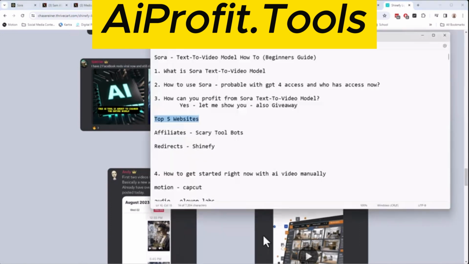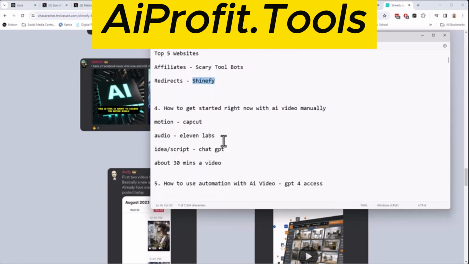So that's the concept. We get people to watch a video that recommends a website. They go to the website, which is actually a redirect, and it sends them to, in this case, Shinefy, but you can send them to whatever. Someone buys, you get paid. Pretty straightforward. So how do we actually get started with this right now, making money today?